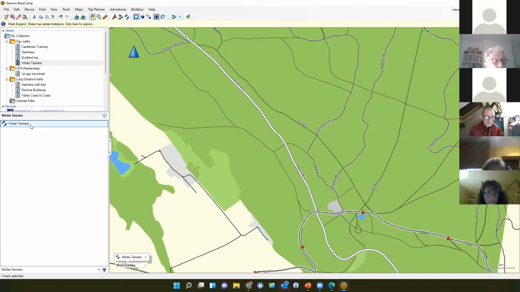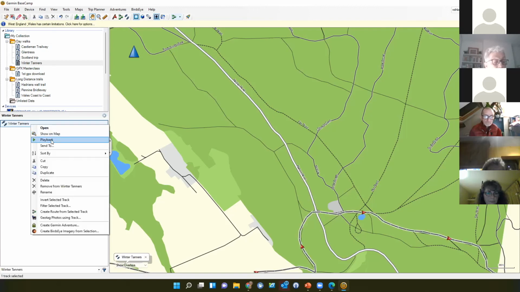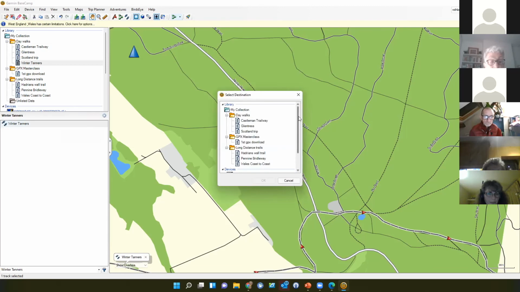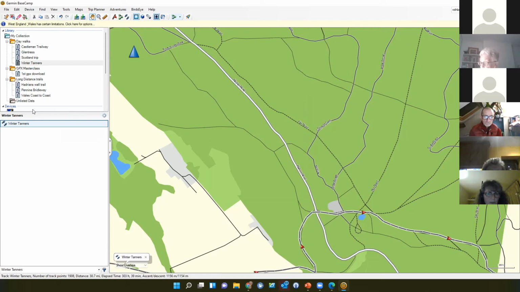Okay. And then finally, what you're going to have to do is send that to my GPS. I'm going to send it to my internal storage. Now we'll send it to my internal storage. You'll see what happens when I send it. It goes red, then green.